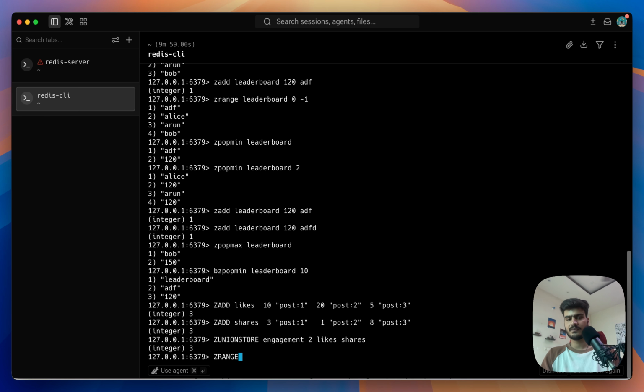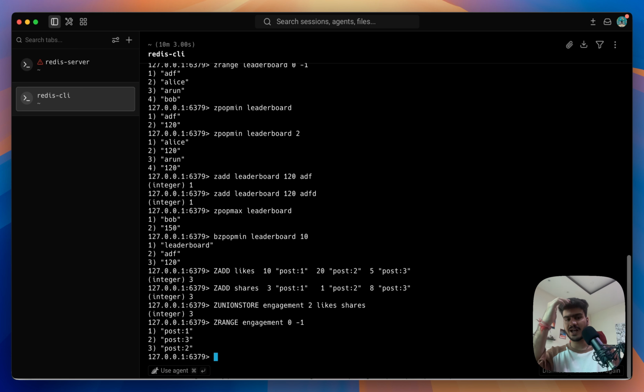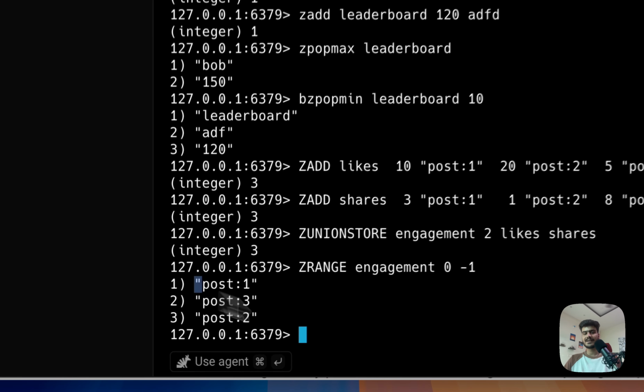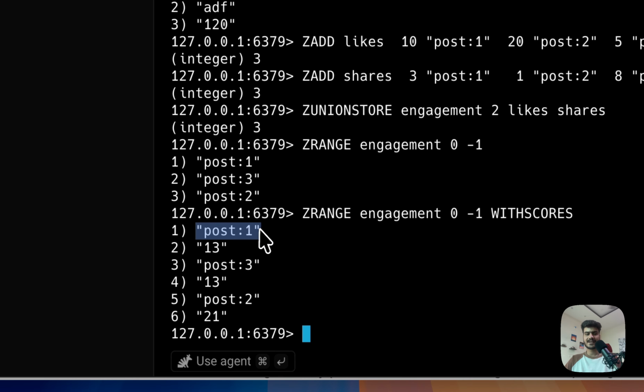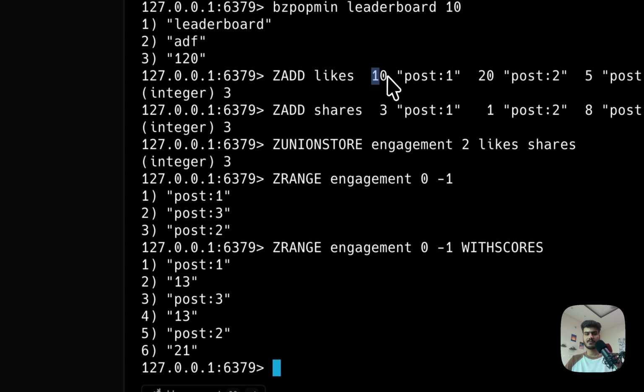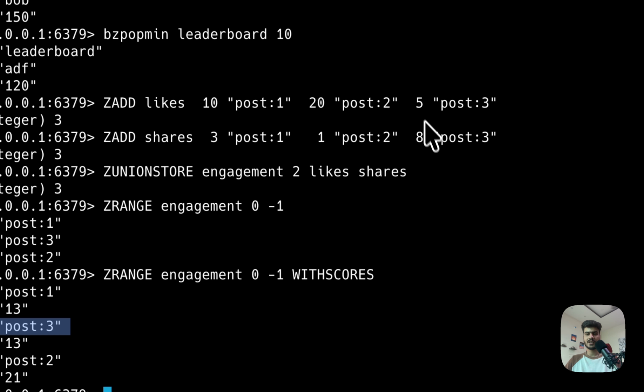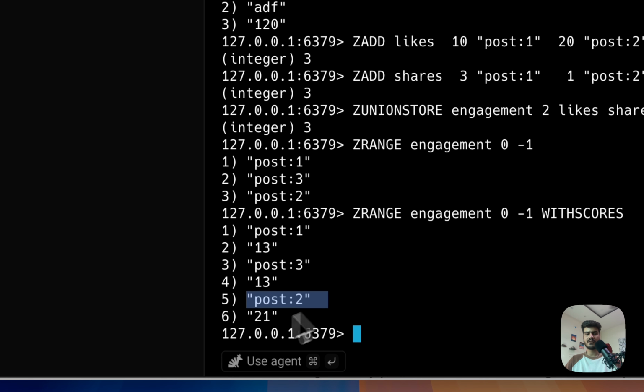So if you check the engagement sorted set now, you will see you have 3 posts in it, which is sorted in ascending order. We can also check the scores as well, which is the engagement score. You'll see post 1 has engagement score 13 because when you sum it up, 10 plus 3 is 13. On post 3 you have 8 plus 5, which is 13. On post 2 you have 21.